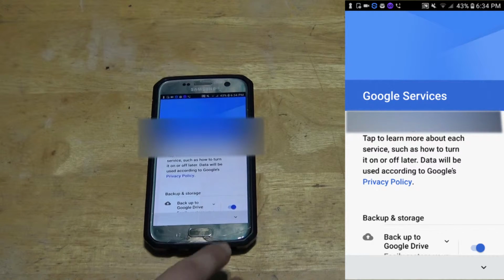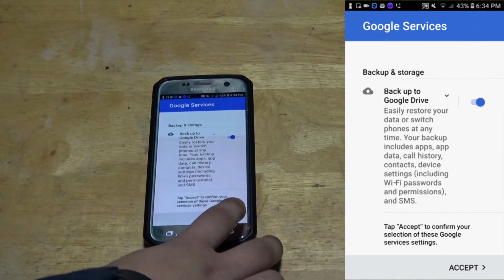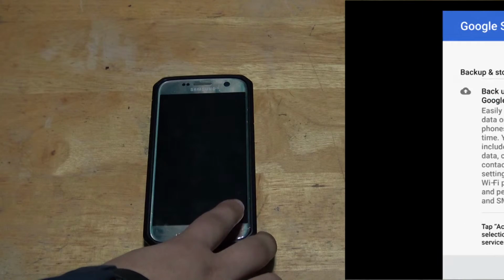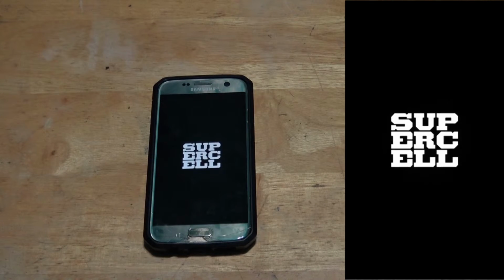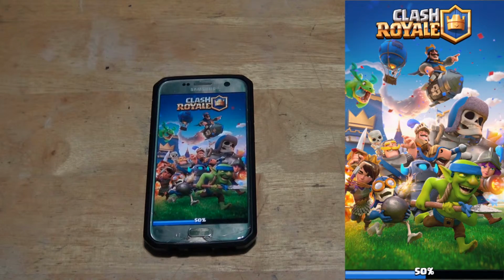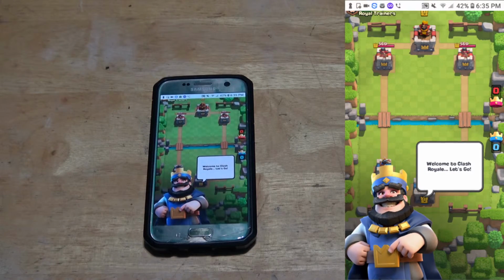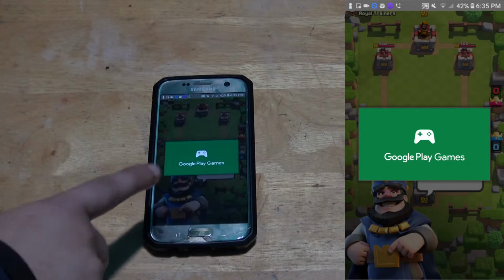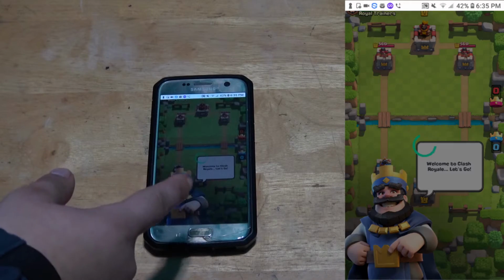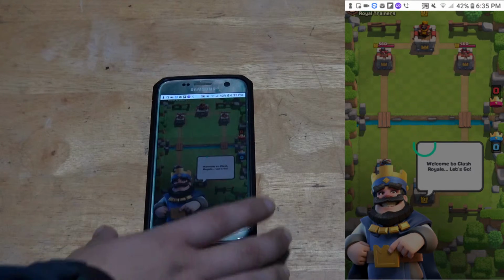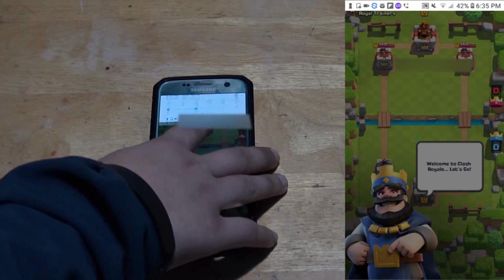Now what you want to do is click the bottom and click accept. And now you can have fun with your game. I'm going to give you a little bit of gameplay to show you that this app works. And now it will ask you to add the account you just added, like so. You should have a notification that you added an account.